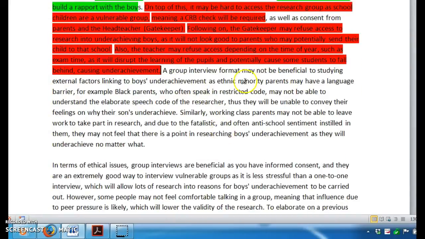A group interview might not be beneficial to studying external factors, because ethnic minorities may have a language barrier, black parents speaking a restricted code might not understand the elaborate speech code, or working class parents may not leave work. So now she's talking about some of the reasons why boys are underachieving, and she's actually linking it in to say, well, these reasons why they're underachieving are the same reasons why they might not take part in a group interview. Okay, so here I feel that she is getting into a little bit of context.